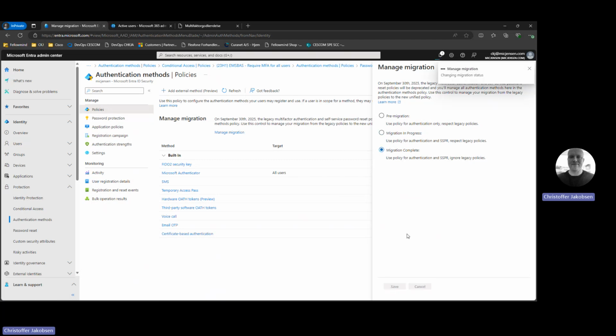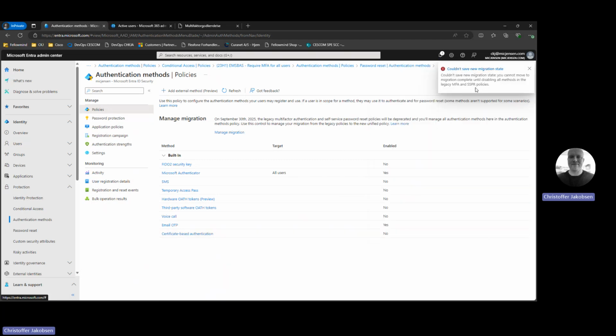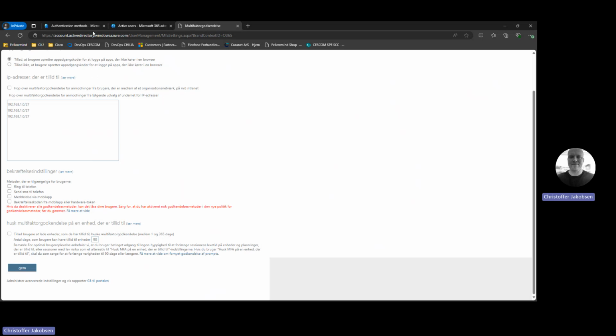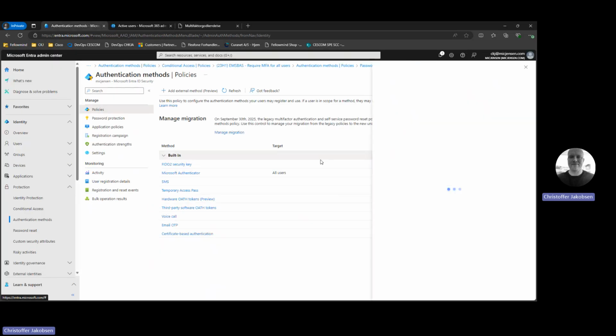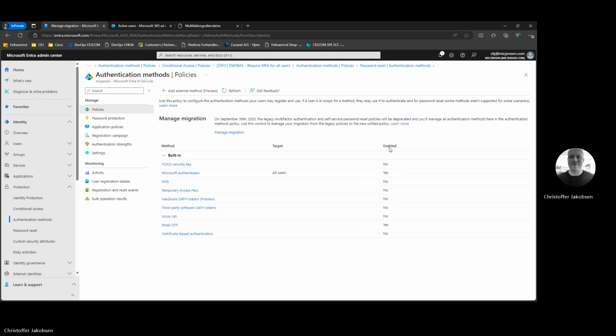And if I do it now, it should give me an error because, hey, you have not disabled the MFA and SSPR policies. So of course we need to do that. But once we have removed all those here and pressed save, wait a couple of minutes, you can complete the migration. And that's basically it. You have now completed the conversion from the old portals to the new experience.